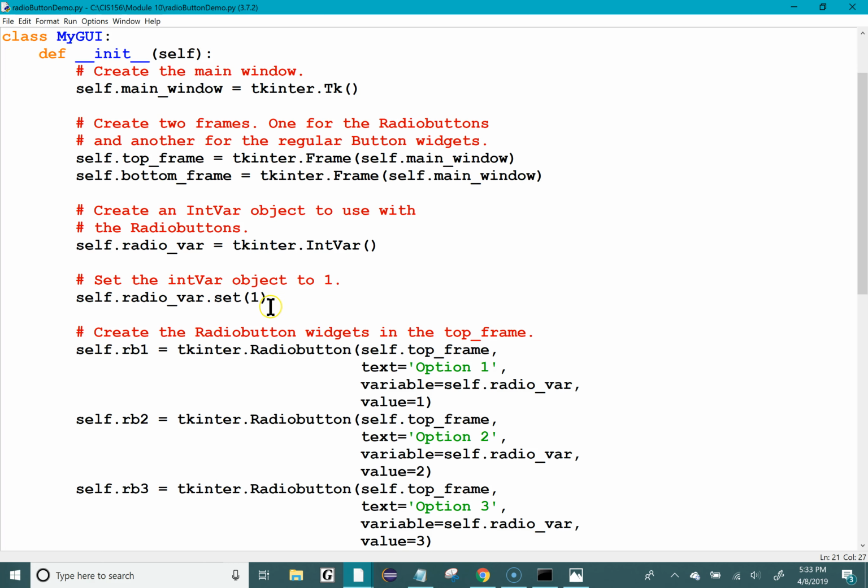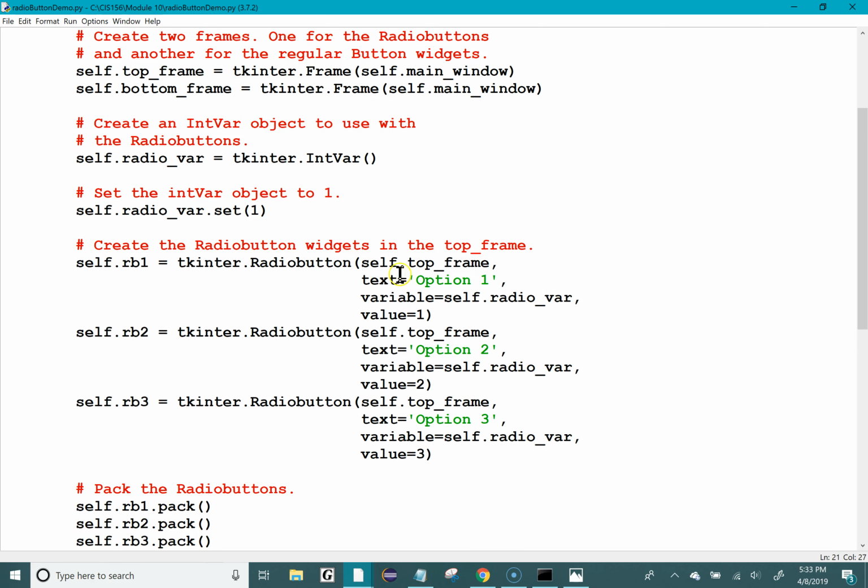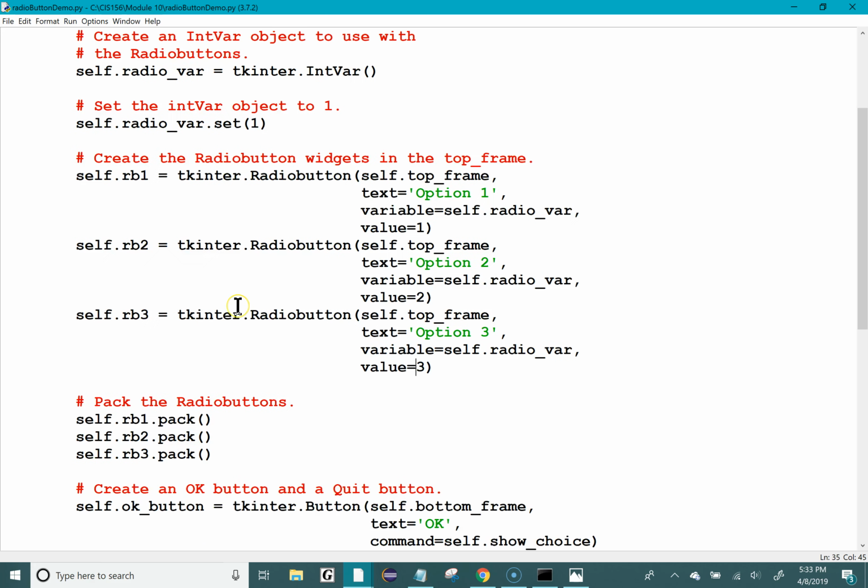So that is one way that we can use our IntVar to set a default. Next, we're going to create the three radio button widgets in the top frame. The text will just be option 1, option 2, and option 3. They're going to be using the same radio_var object, and the values are going to be 1 for our first one, 2 for our second one, and 3 for our third one. So when the user selects option 1, the value in our radio_var variable will get set to 1. If they select the second one, it'll get set to 2. And if they select the third one, that value will get set to 3.